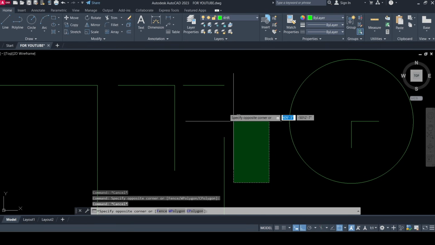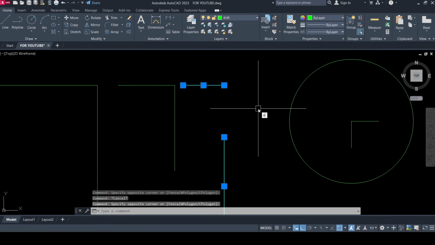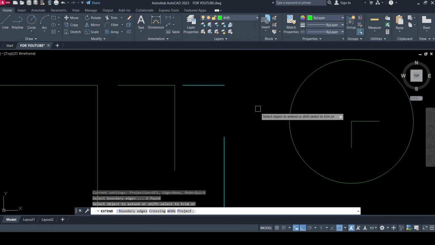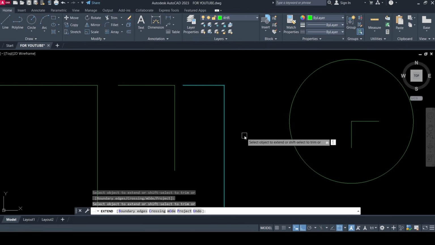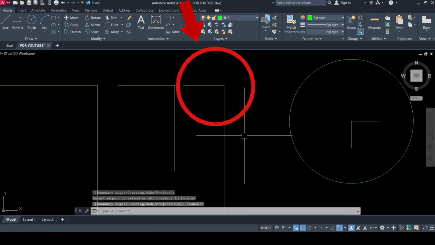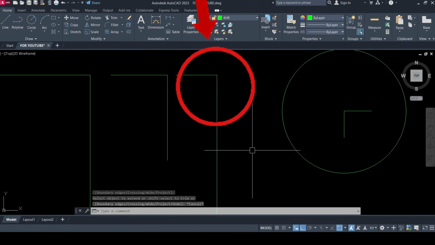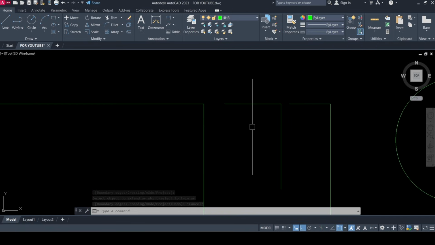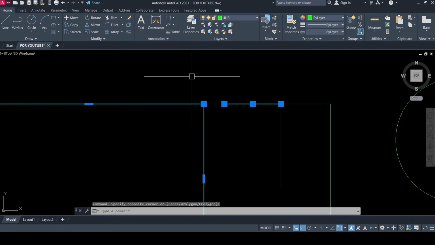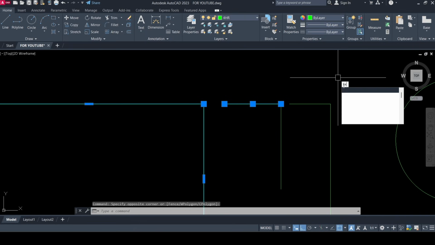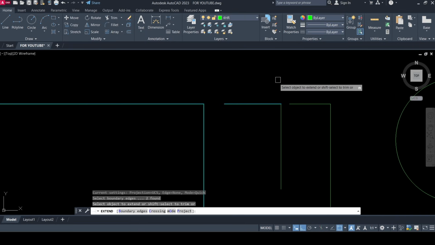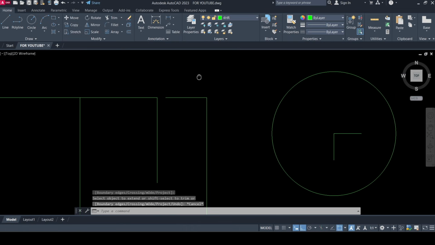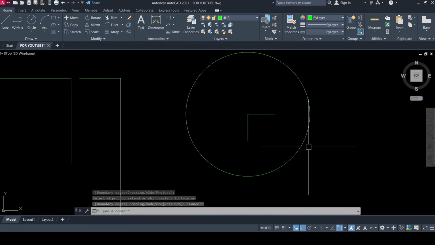Select all lines, type EX and press enter. Then simply click the line you want to extend. Done. AutoCAD automatically extends it to the nearest boundary. Let's try another one. See, it extends. As long as there is a boundary object, AutoCAD extends the line automatically.